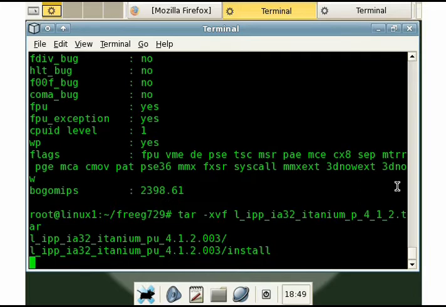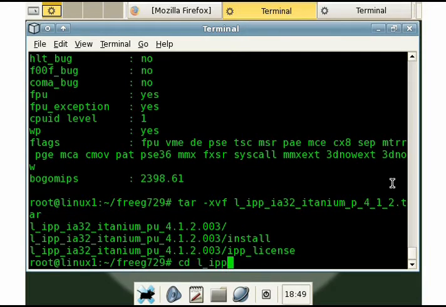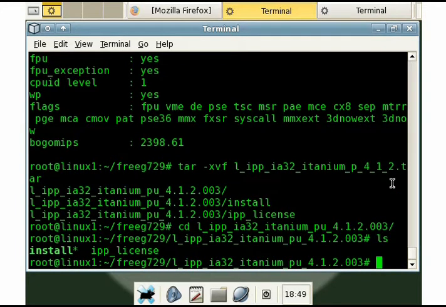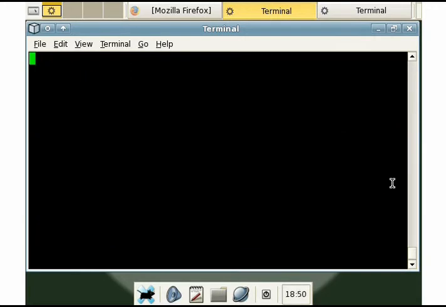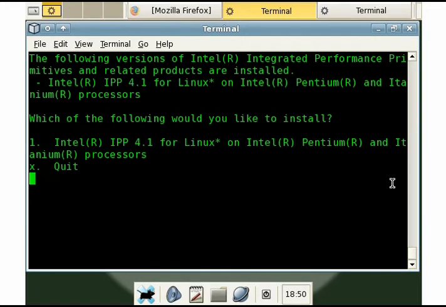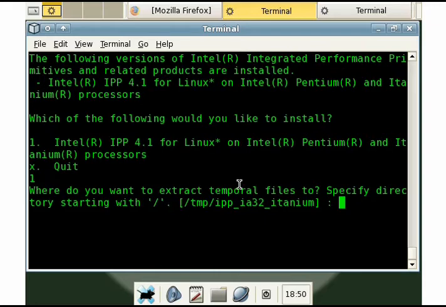All right, so we're done. So we go cd l_ipp, then 4.1.2.003. All right. So we've got two things in there. We've got an install file and an ipp_license. You run install. Now, if your license is installed incorrectly, this will fail, and you'll know it failed because it'll say that it failed. All right, so we're going to press 1 to go ahead and install. And we see there that it's going to install the files in temp, ipp, 32, Itanium. This is important because running this on Slackware, this part will fail, but we need it to make the RPMs go in that directory.